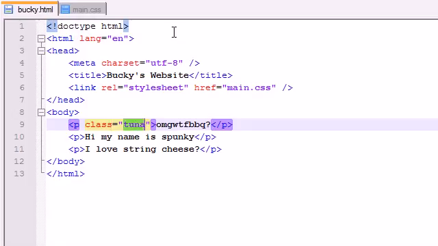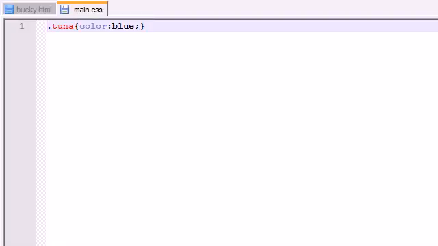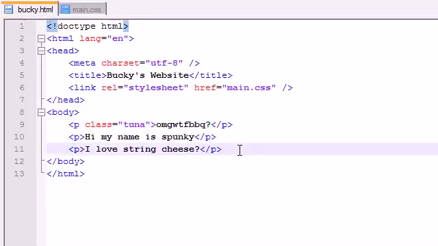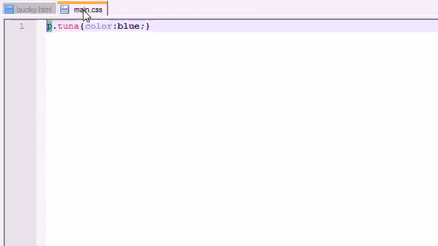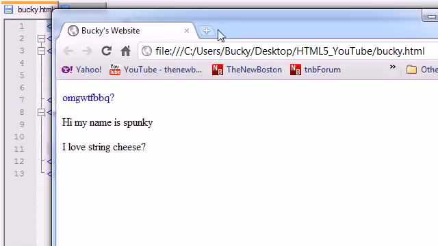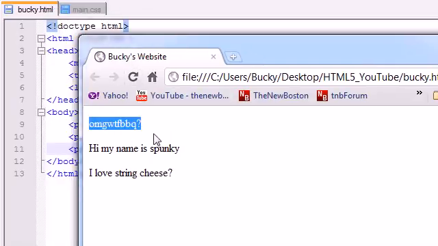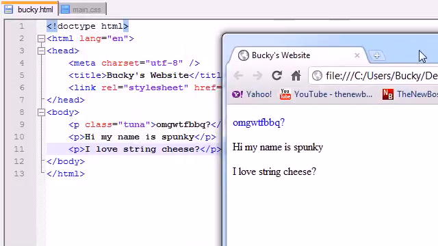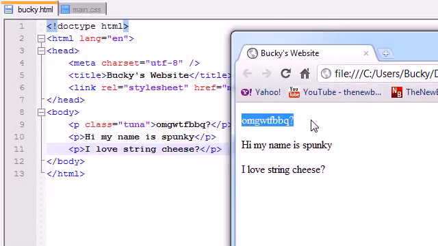Aside from that, I'm only going to talk about one last thing, and that is that you can have something like p.tuna. What this is telling CSS is that I want to apply this style to anything that has the tuna class, but it has to be a paragraph. So if you had something in a span and it had the class of tuna, but it wasn't in a paragraph, then it wouldn't be affected. If you save both of those and refresh, you can see that since this first one is a paragraph and it also has the class name of tuna, that's why it turns blue.